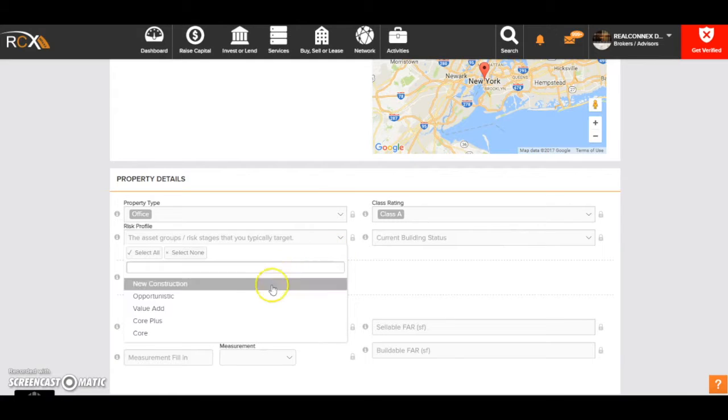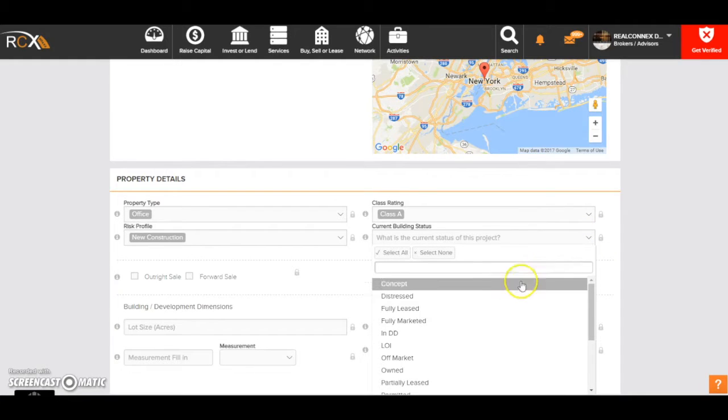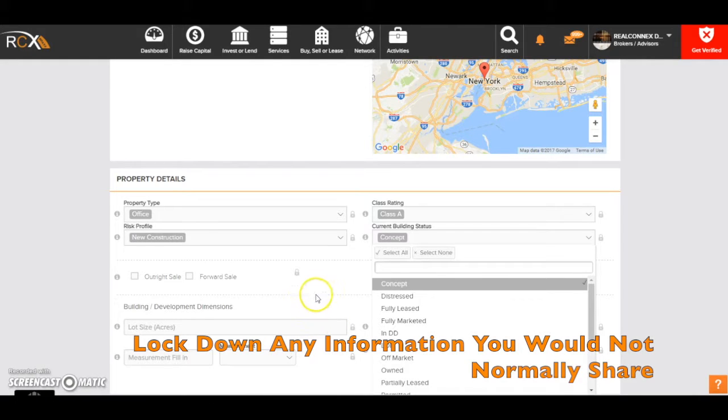Let's do a new construction. And for current construction status, we'll use the drop down here. Choose a concept. Okay. Now notice that there's a little padlock here on the right of each of these fields. These little locks, you can make this information confidential. So we protect your confidentiality.